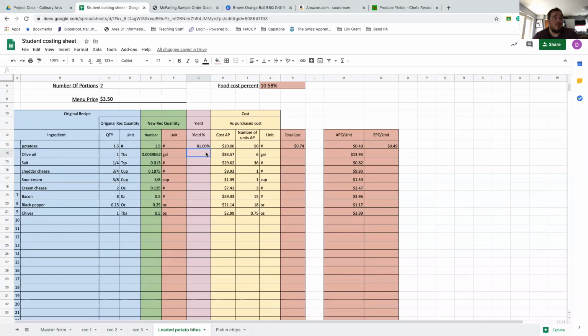So olive oil, are we going to have any loss? No, it's 100% yield. Salt, are we going to have any loss? No, it's 100% yield, right? A lot of the stuff in your recipes, cheddar cheese, we're using all the cheese? We're not peeling it? 100%. Sour cream, 100%. Cream cheese, 100%. All right? So bacon is where it gets tricky.